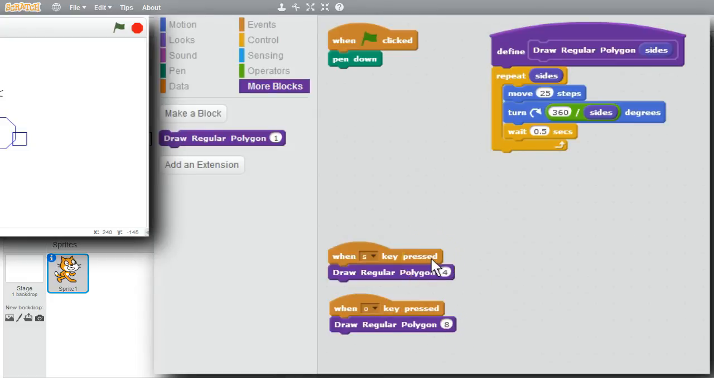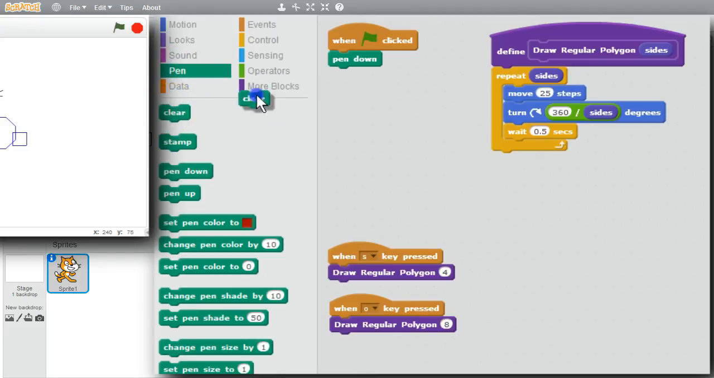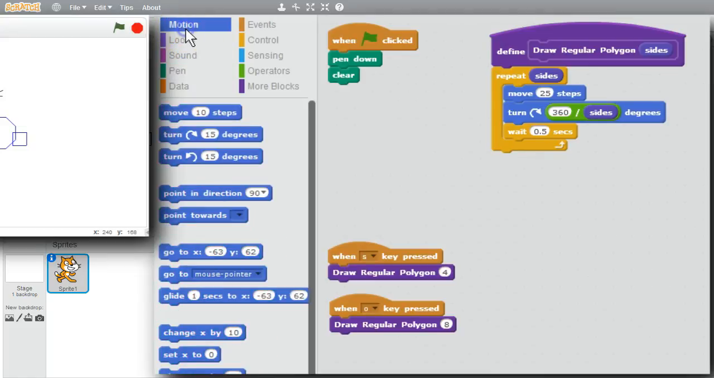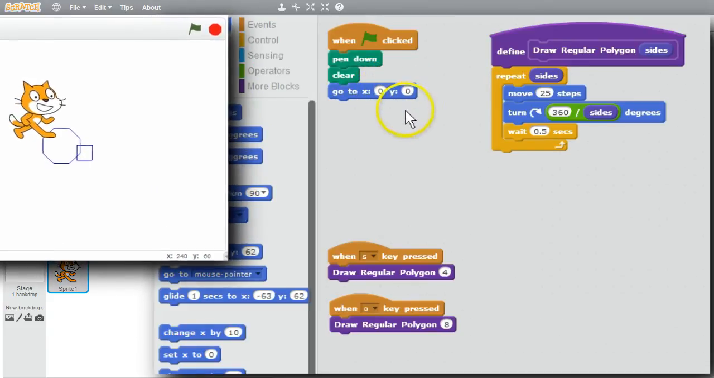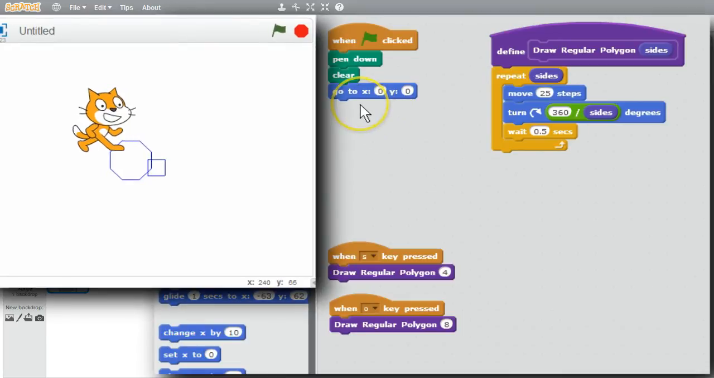Before I run this, I want to clear the stage. I'll go to Pen, Clear, and I want it to start at the origin. Go to Motion, go to, I want it to be back in the center of the stage at the origin, 0, 0. Change both the numbers to 0. Is this initialization going to have the cat at the center with the clear stage?